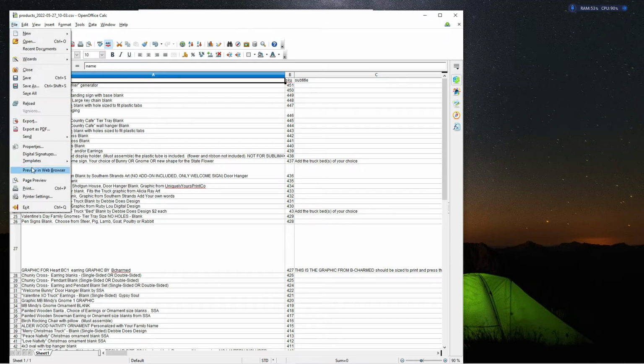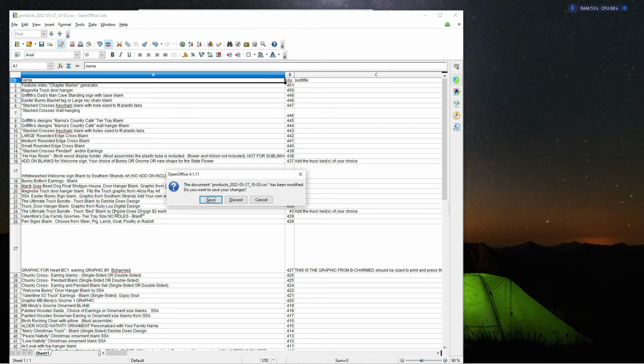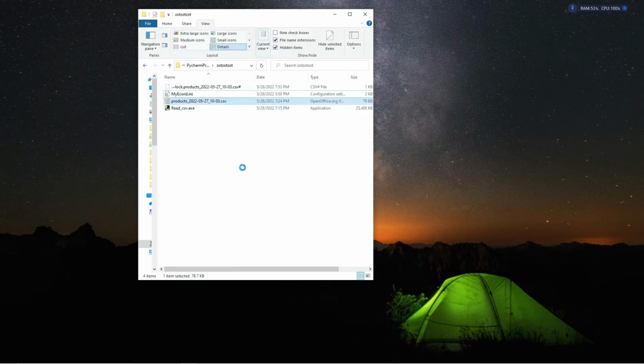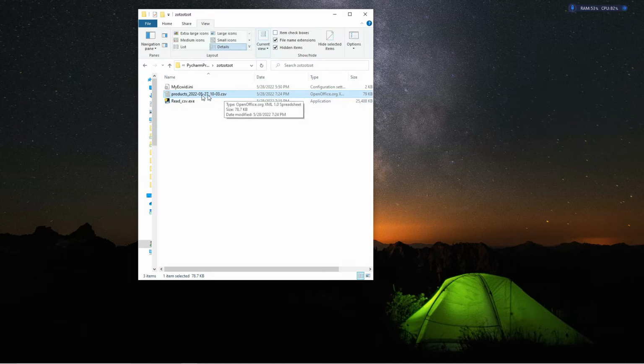I'm going to close this now, and you're going to store this CSV export file that you made from Ecwid in a folder, and I've called this folder Zot. Okay, this is the program that I've written. This is a little initialization INI file that goes with it. So we take a look at that.